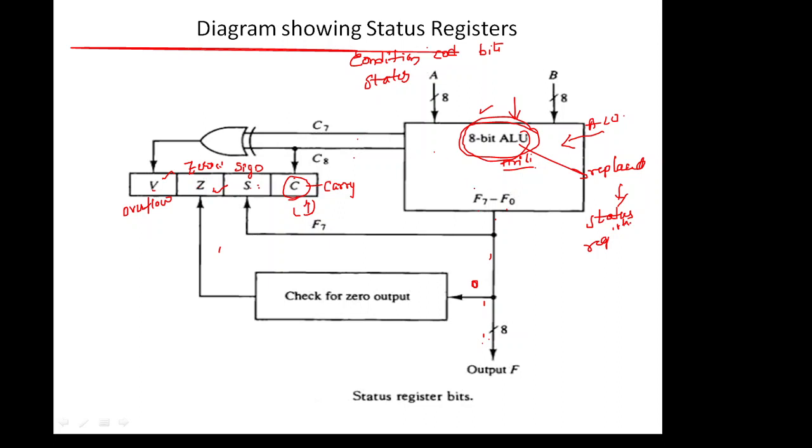So F0 to F7, in the sense here 8 bits, right? So 0 to 7 or 1 to 8. So if F0 to F7 or 1 to 8, if the last bit, the C8 bit, the end carry, is set to 1. Like if I have added 7 plus 4, you will have 11. So this is an end carry.